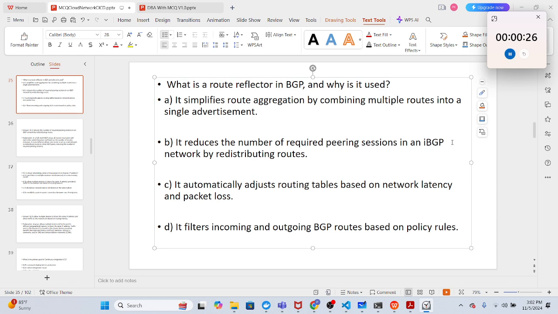What is a route reflector in BGP and why is it used? It reduces the number of required peering sessions in IBGP. See, this is a networking part. I just included this question, so you can ask your sir also about this. Otherwise, I have included a video on my channel, so you can see this. What is BGP?